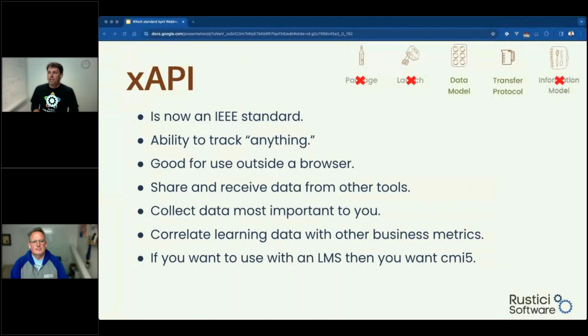So getting back to xAPI, the thing you'll notice at the top here is that when I'm talking about xAPI, I'm talking about something very specific, and it really only encompasses 2 of the 5 pillars. So it really is only talking about a data model, and it only has a transfer protocol. The concept of package, launch, and information model don't really exist in the xAPI standard, and it is now an IEEE standard. If you're used to launching an xAPI package, you're really talking about something different that we're not going to go into a lot today. But from the standpoint of the 5 pillars for xAPI, it's really only including the 2.